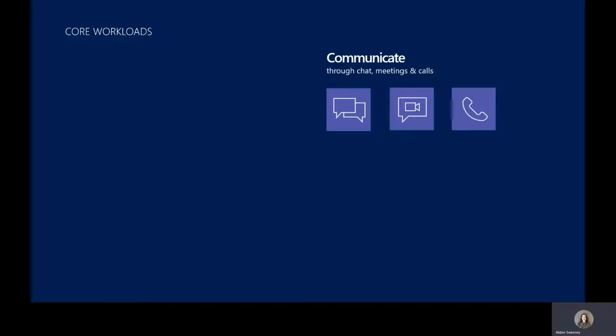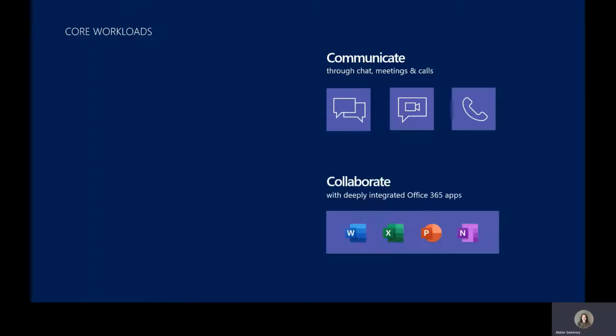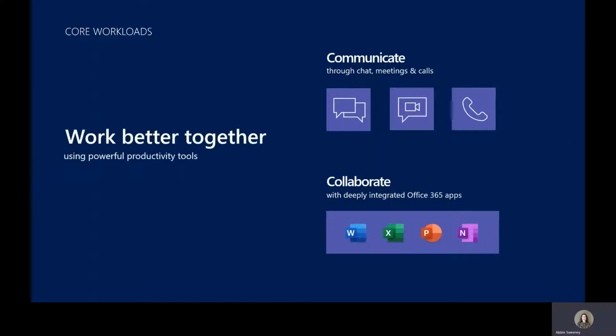When we think of Teams, we often hear of it in light of its core workloads: communication through meetings, chat, and calling. And then we have the collaboration piece, where we have Office 365 applications deeply integrated into the platform. We hear of it as this work better together mode, using powerful productivity tools to bring everything together in one platform.